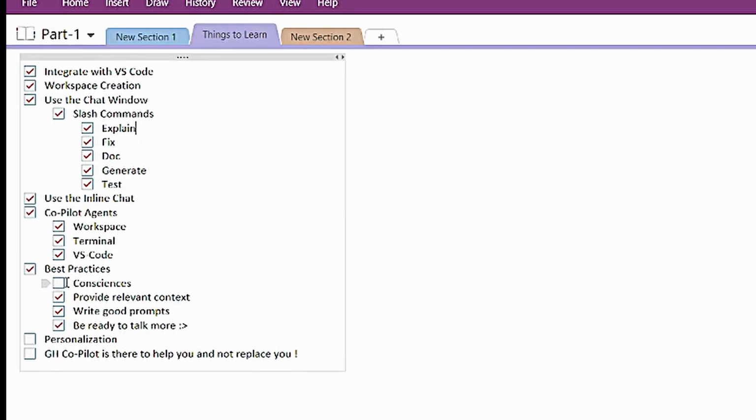And also, whatever prompts we are writing, they should be concise. We should not be writing a prompt which is trying to get a lot of things done, and it should not be vague. We should be very clear about what we want to do. Like we saw when we were creating the very first API, the API did not get created as per our expectation.